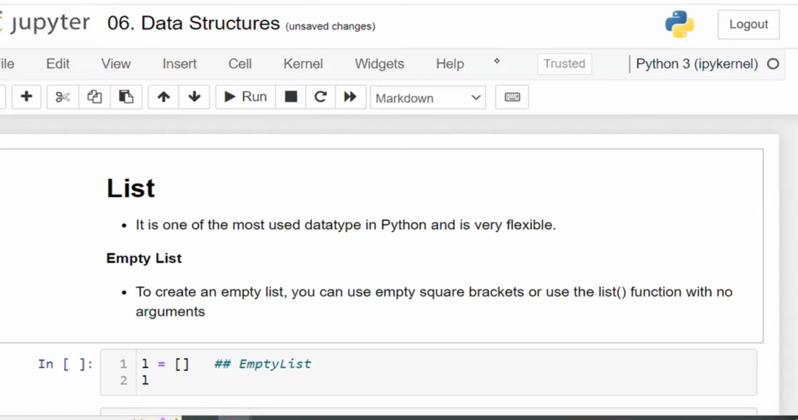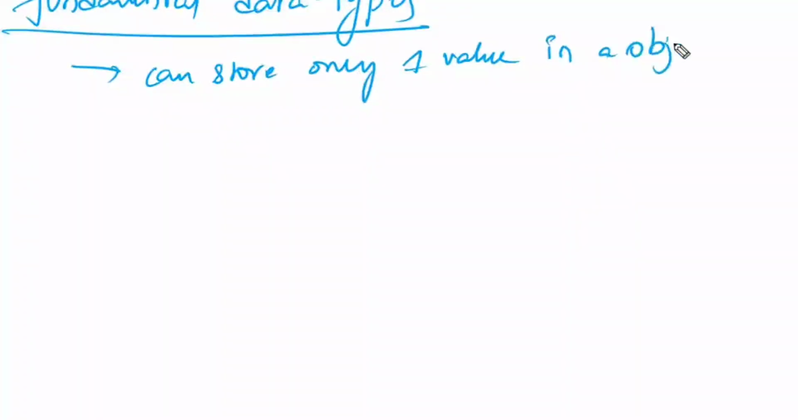In the last class, we discussed the fundamental data types. The fundamental data types are those that can store only one value in an object. It can store only one value in an object. Then it is called a fundamental data type.